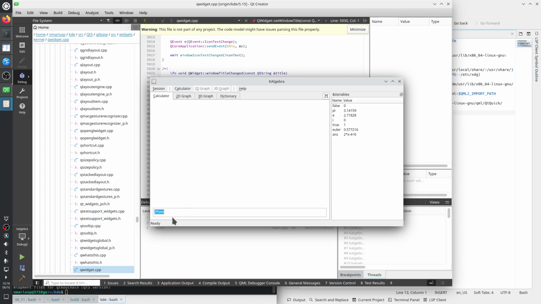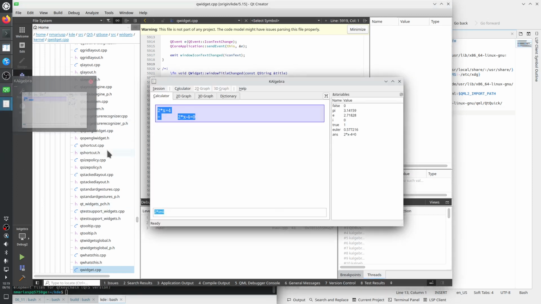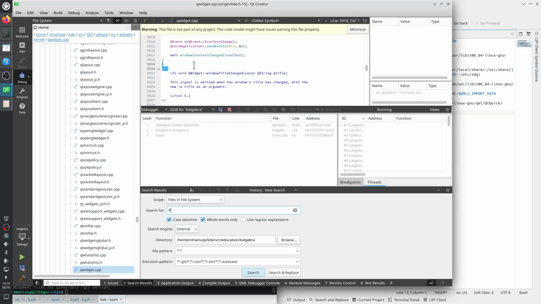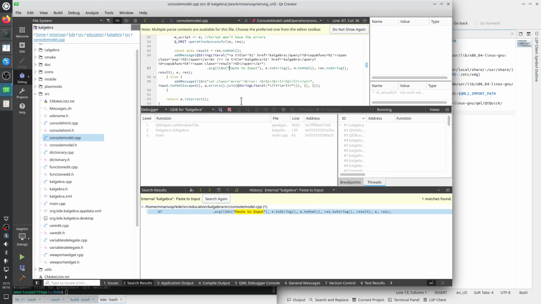Right click to clear. So this is a HTML control. How do we reach it? Let's look at this tooltip. So it says paste to input. Okay. It takes us to an HTML source code.